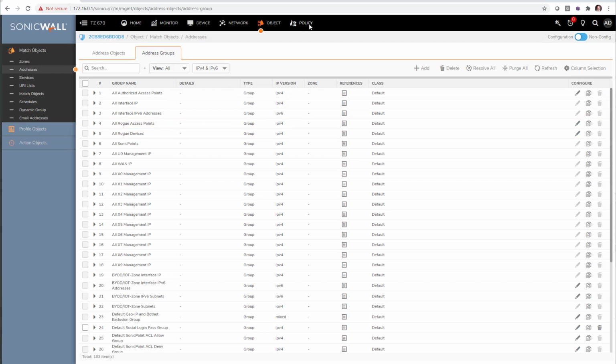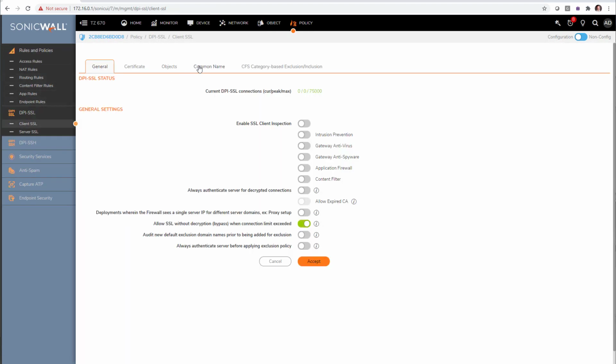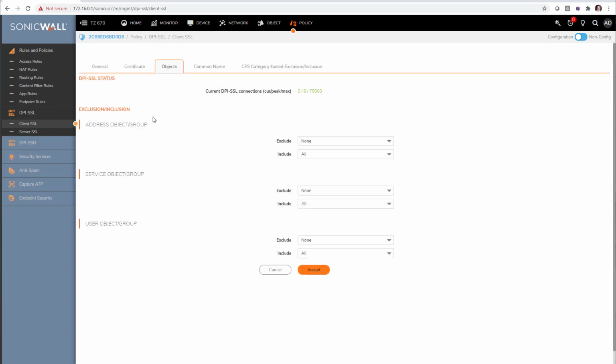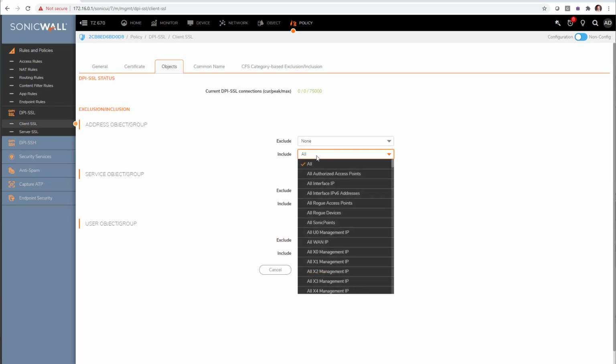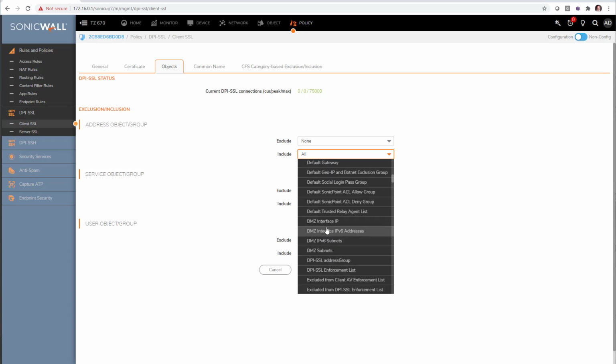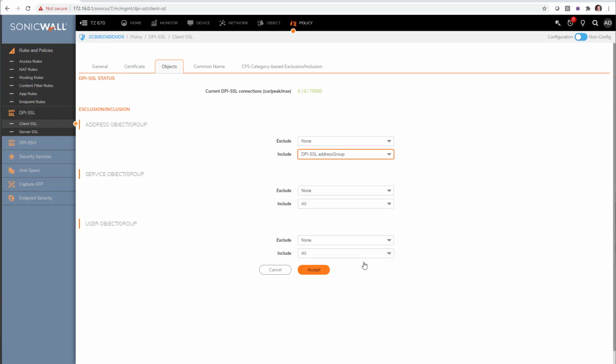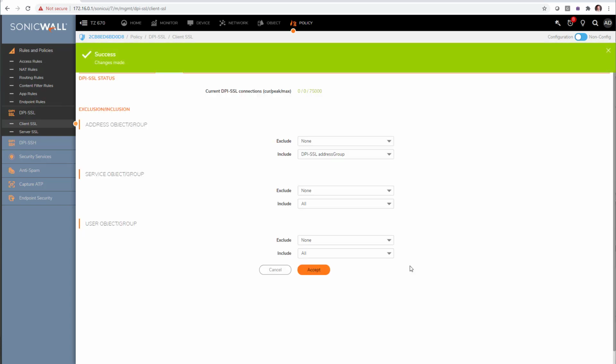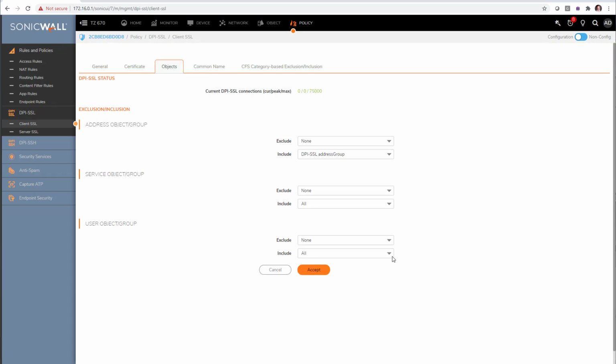And now we're going back into our client SSL configuration. We go into the Objects tab and into the address object, and in the include, I will select the address group that I just created. So if you want to work with Active Directory and you've created a group in Active Directory with single sign-on, you will put that group in here. And then we hit accept.